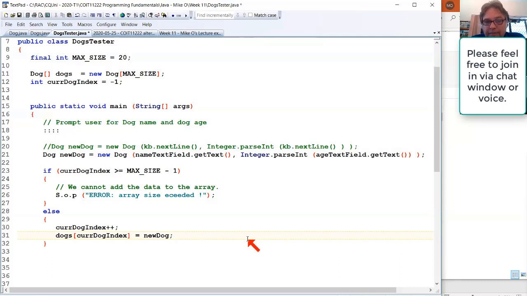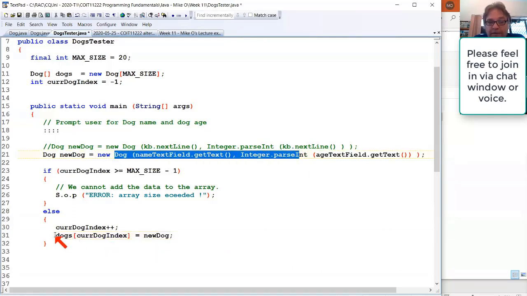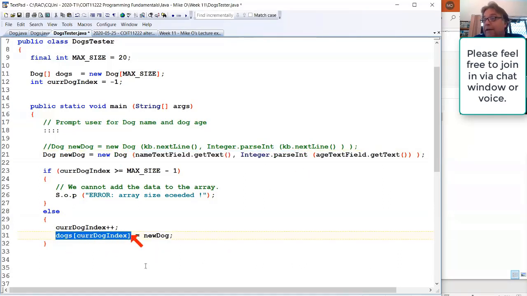Okay. So this is checking whether we can add a new dog into our array. Okay, and if we can, we're incrementing the index and adding the dog in. So dogs current dog index equals new dog. So whatever that object there is, that's our value of that current array element.